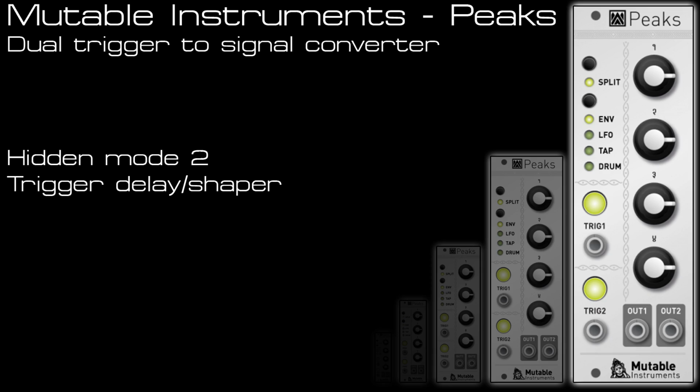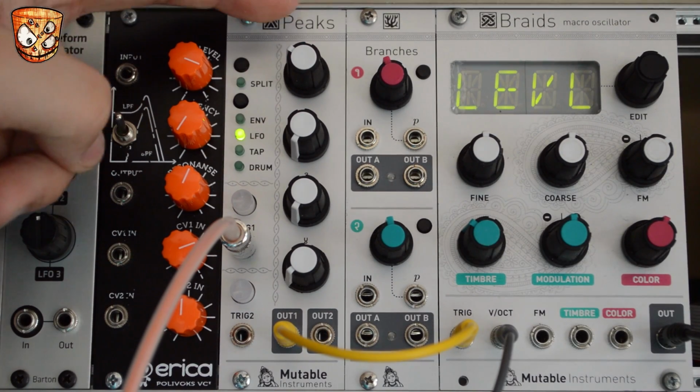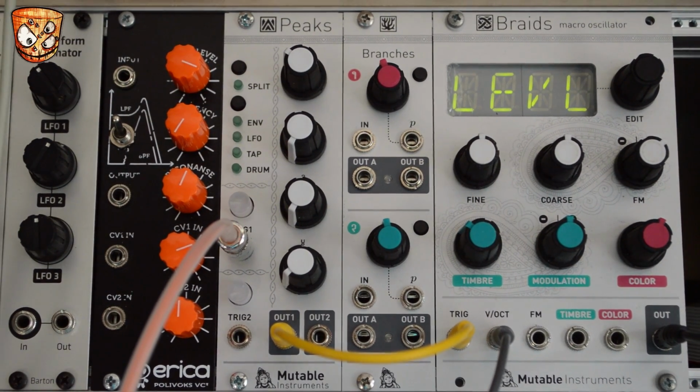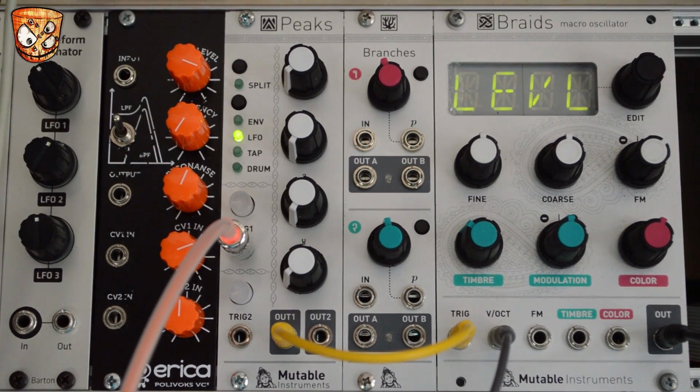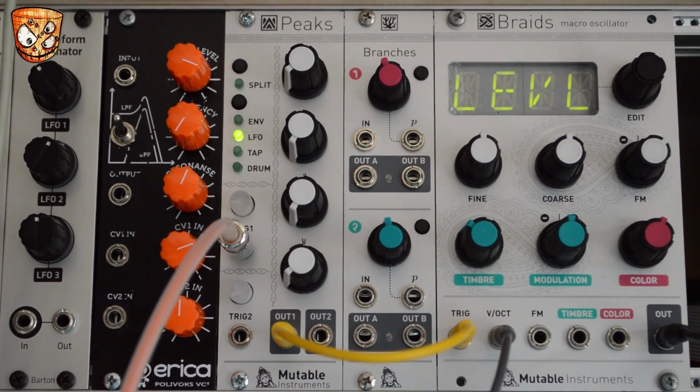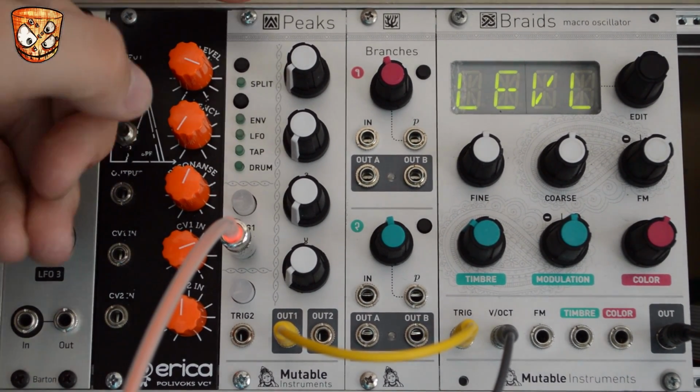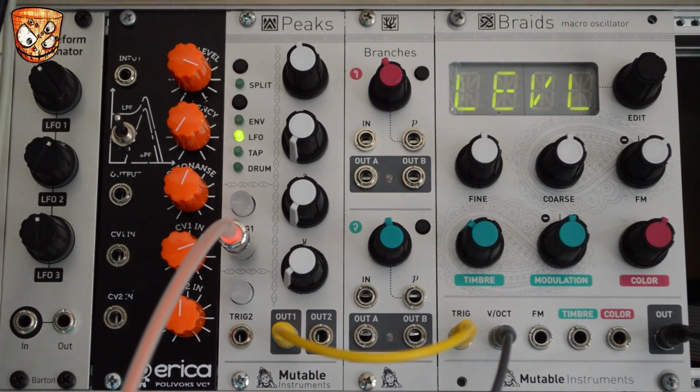Onto hidden mode 2 now. This is a trigger delay and repeater. The top knob controls the delay time. I've got a noise patch being triggered to show the incoming clock to peaks, and the output of peaks is triggering a patch with braids in chord mode, so you can hear the differences between the trigger going in and the trigger coming out as we change the settings.